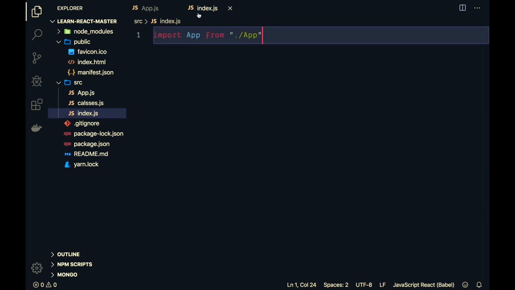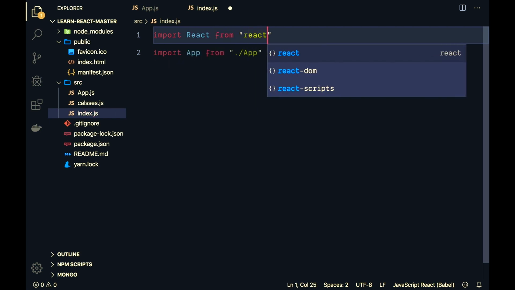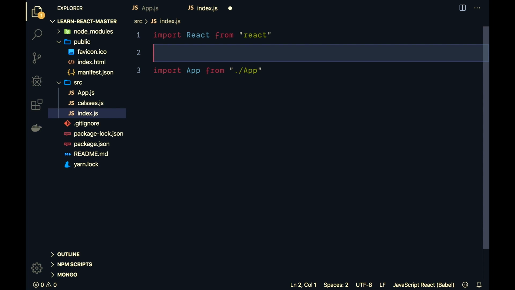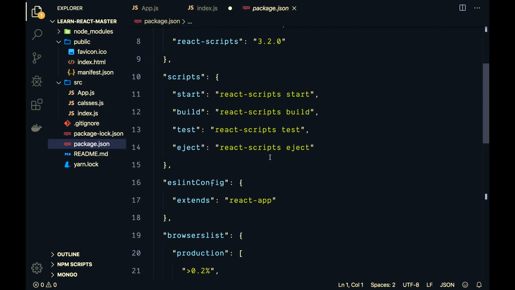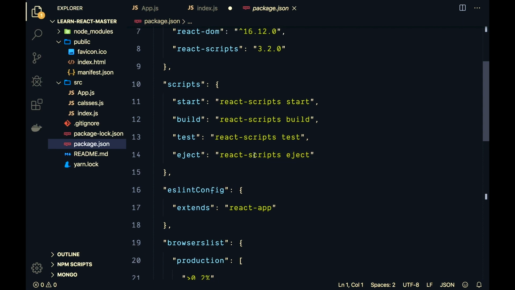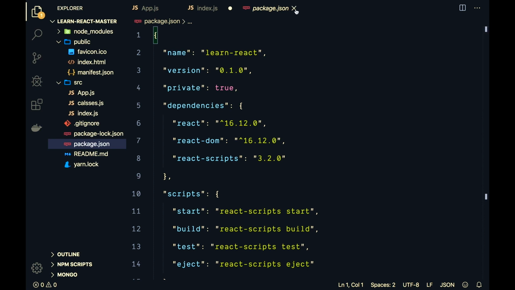Let me show you what I mean. The first thing we need to do is import React from the React package, and then there is another module that we need to make use of, and that is called React DOM. So I say import ReactDOM, where DOM is all uppercase, from react-dom. In case you're wondering where these packages are coming from, just open up this package.json file, and there you can see all the pre-installed modules. This is React and that is React DOM, and these are all the pre-installed modules that Create React App provides us with.